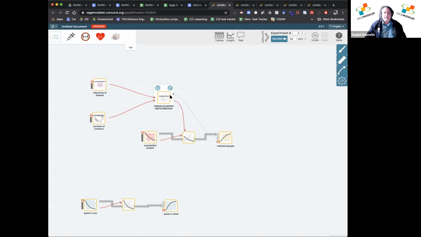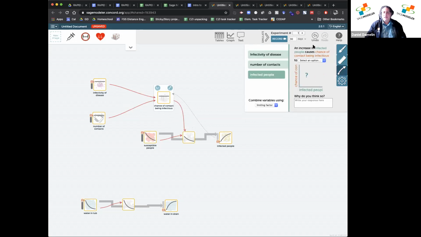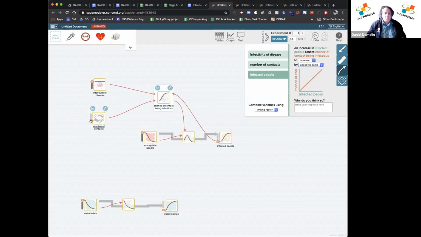So let me just set that relationship. An increase in infected people causes the chance of contact being infectious to increase about the same. And now I want to look at what we have going on here in terms of these curves.